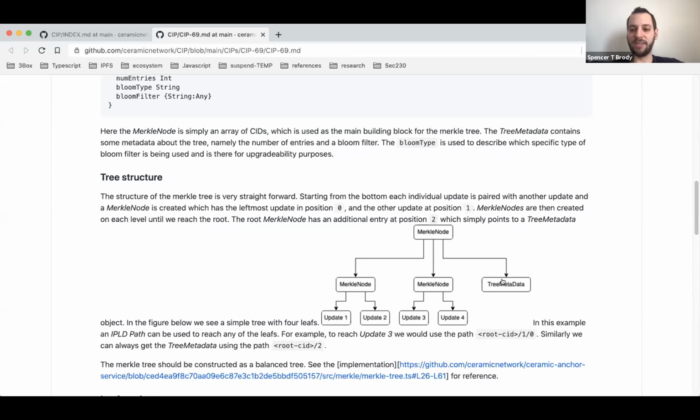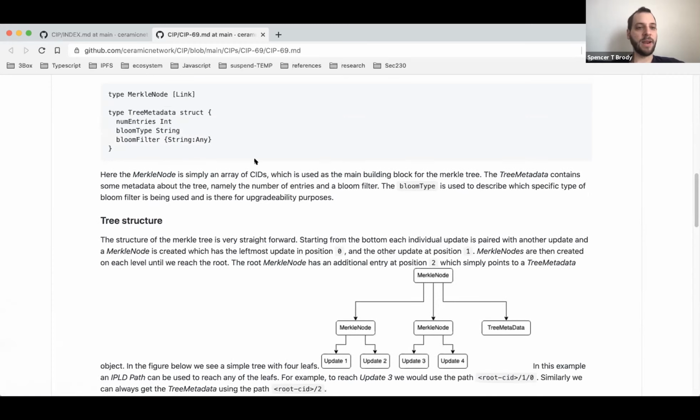The thing that we've added is this new little part. From the very top level, the root Merkle node, where generally most of the nodes in the tree just have two pointers to the left half and the right half of the tree, the root node gets an extra third pointer to a metadata object, which is stored in IPFS. And that metadata object looks like this. It's got the number of entries in the tree. So this is just how many documents were created or updated in this anchor batch.